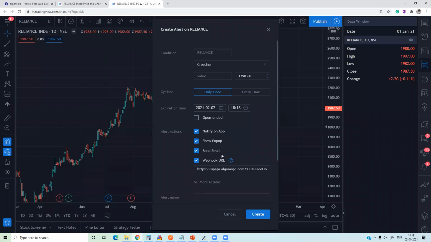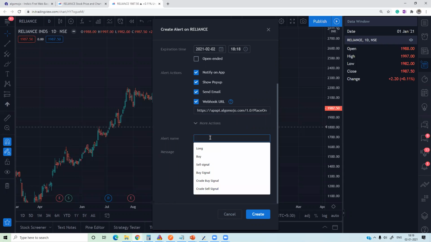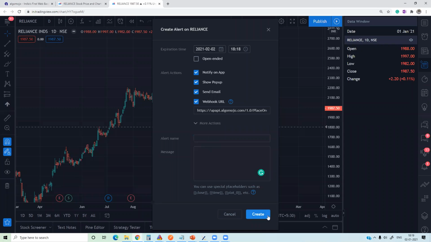All right, in my case, I'm already using a pro account. Here, this is where I'm going to call my Algomojo link, and here I'm going to send a couple of instructions which Algomojo can understand. Of course, you can configure your own alert name, what kind of alert it is. You can give a buy signal, sell signal, or Reliance exit. Those kinds of instructions you can create, and you can click on create. As simple as that. When the alert is happening, it will call that link and it will transfer the message.